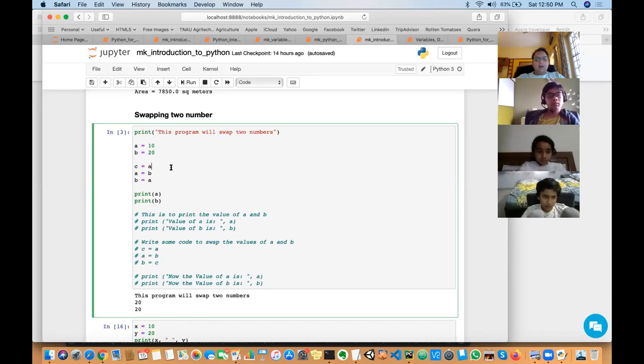Now in this line, C is equal to A, the assignment will happen, as I'm saying, from right to left. So what is on the right side of this line? What is on the right side? A. So C is not defined, so that's why you might think there will be an error.